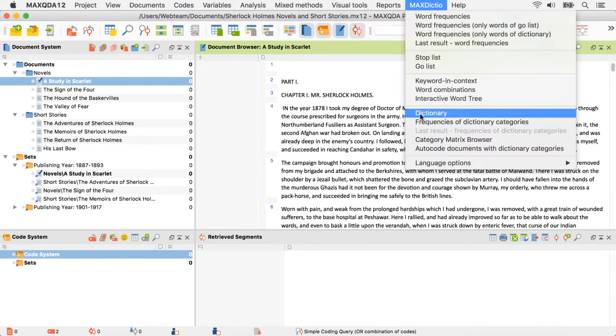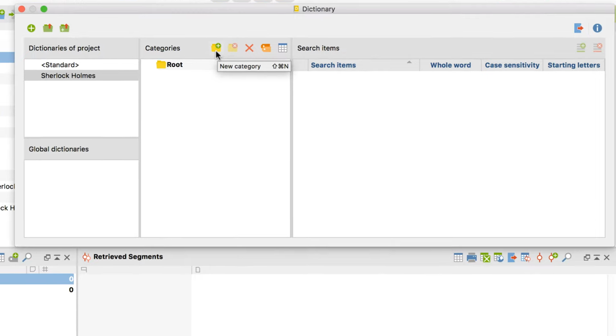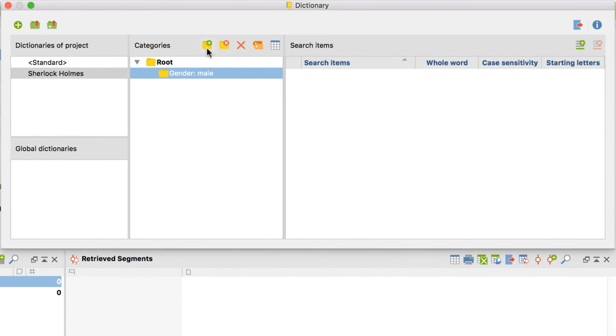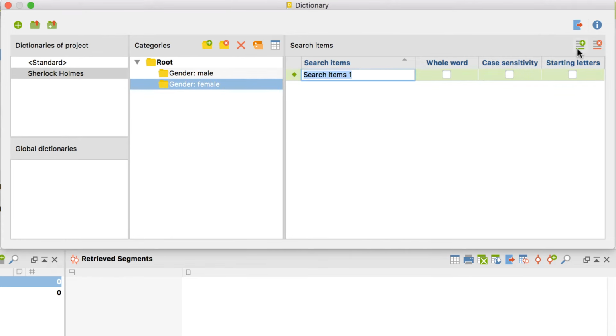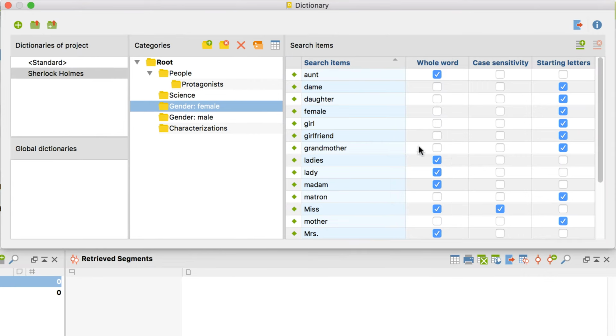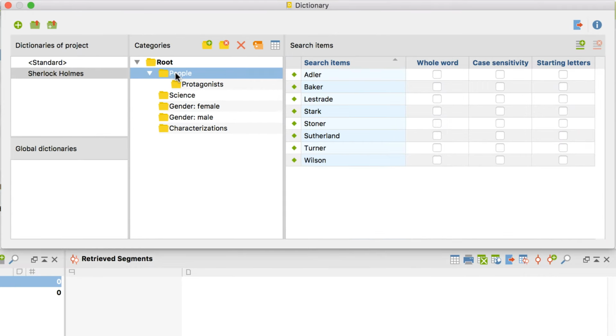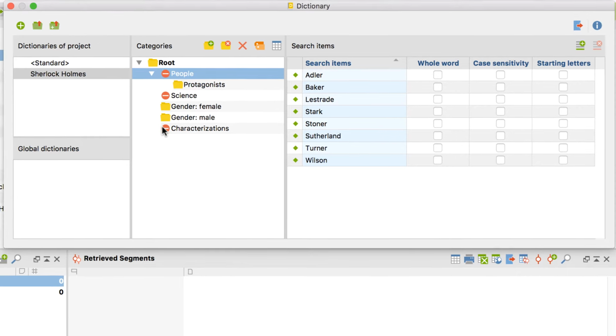I can create my own categories of words for further analysis. I create one category for gender female and one for gender male, and enter different words that could describe men and women into each category. Let's fast forward a bit. I've created a few more categories like people or science. For my current analysis, however, I don't want to take them into account. So what I do is double-click on the folder symbols to exclude them from the next dictionary-based analysis.